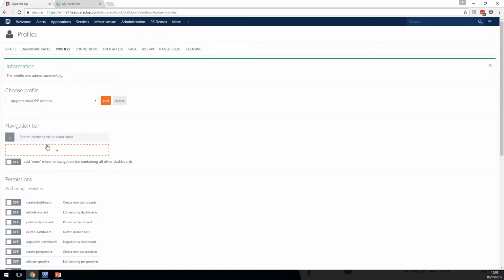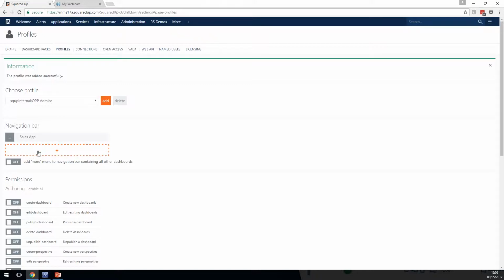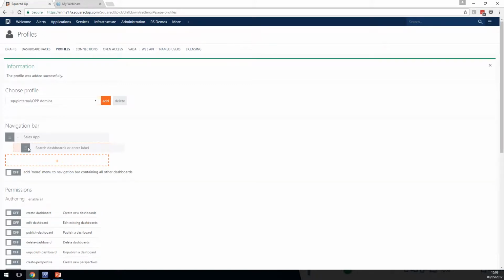So if I hit the plus button here, I can now add in folders, so drop down items, or I can add in dashboards directly. Now I'm going to recommend, just to help keep things tidy, that it's probably a good idea to add a top level folder for each profile, and then it's obvious where dashboards are coming from when you're looking at the navigation bar. So if I call this sales app, like so, and then I'm going to create a new dashboard under that.